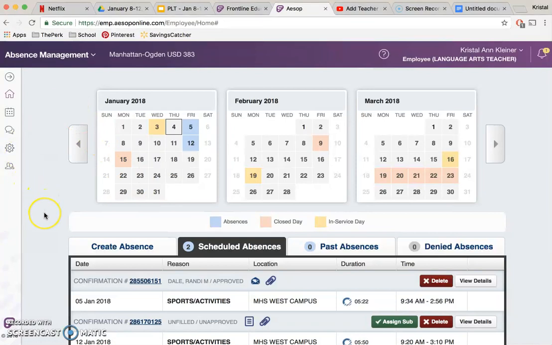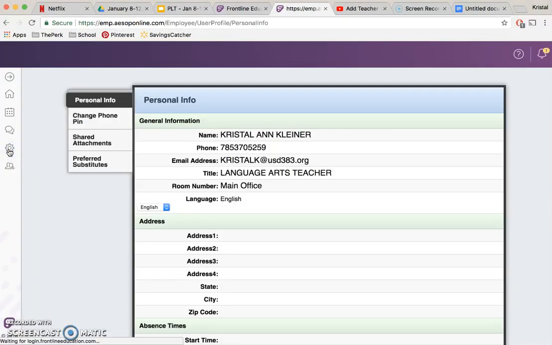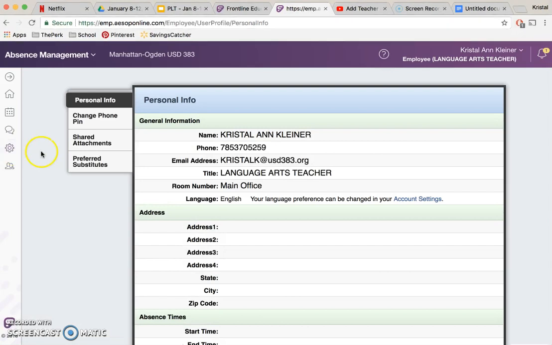So from here, now that we know how to create an absence, we're going to go right here to this little gear button where it says account. Once you click on it, you get some options: personal information, change your phone PIN, shared attachments. What we're going to look at is the preferred substitutes button. So we'll click on that.